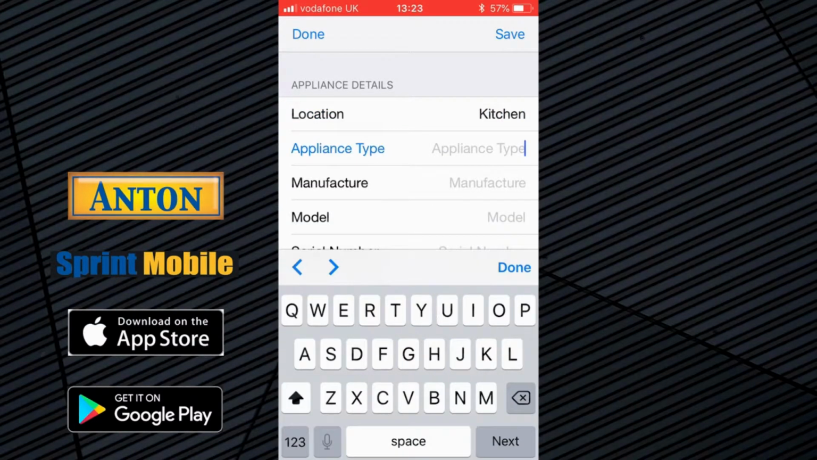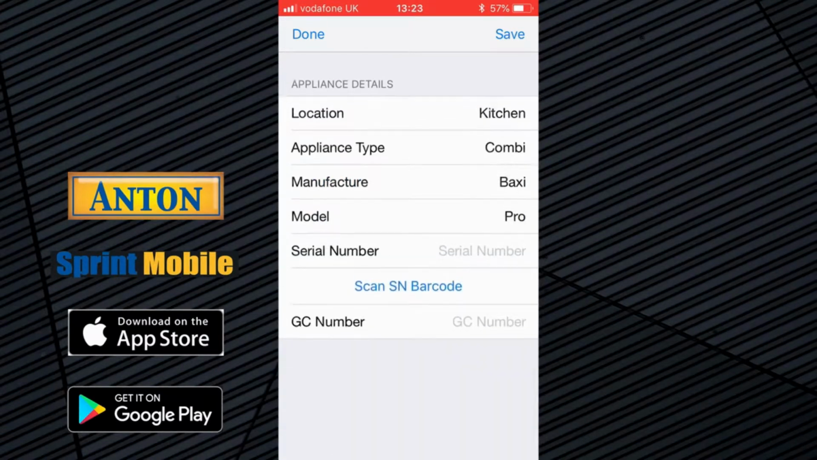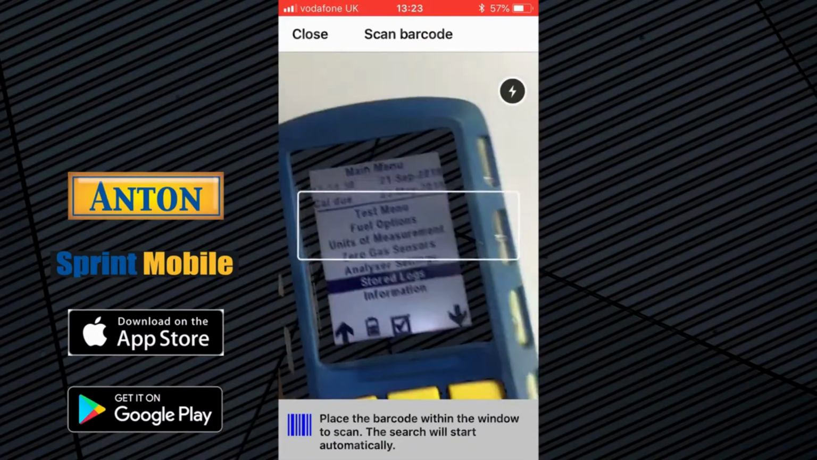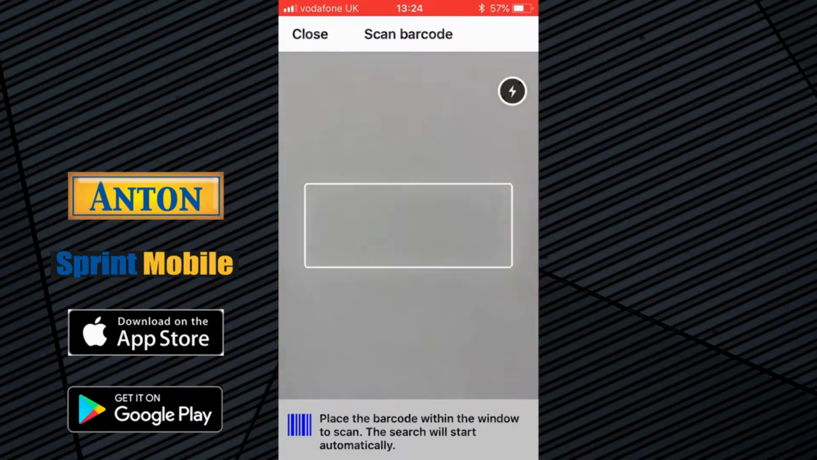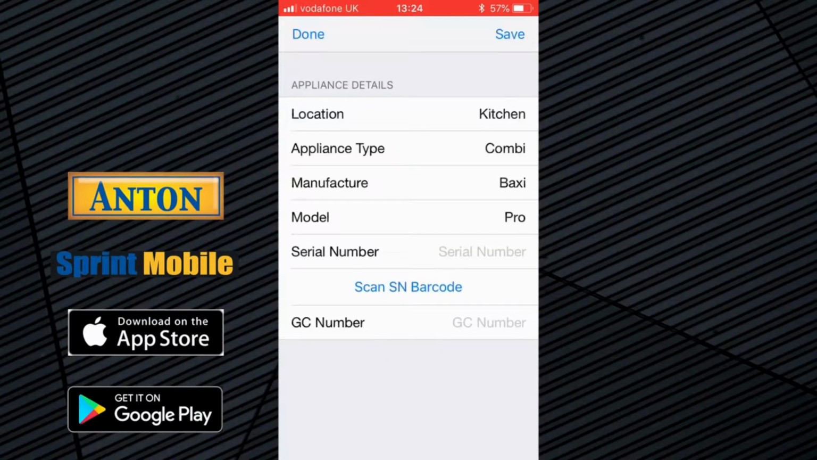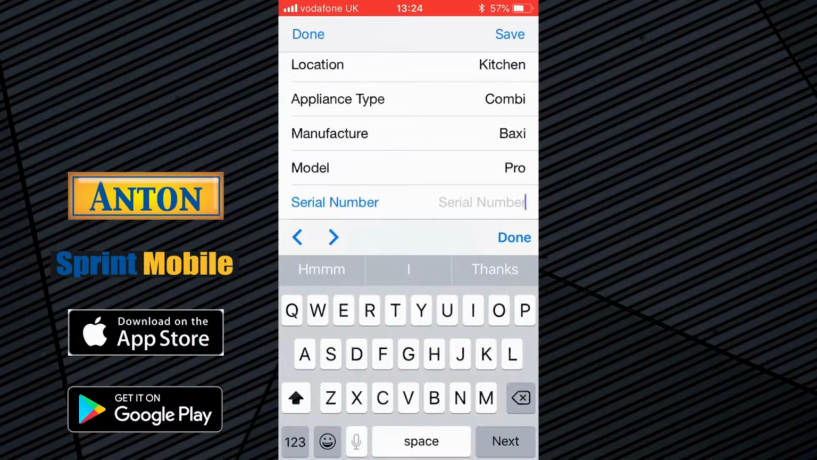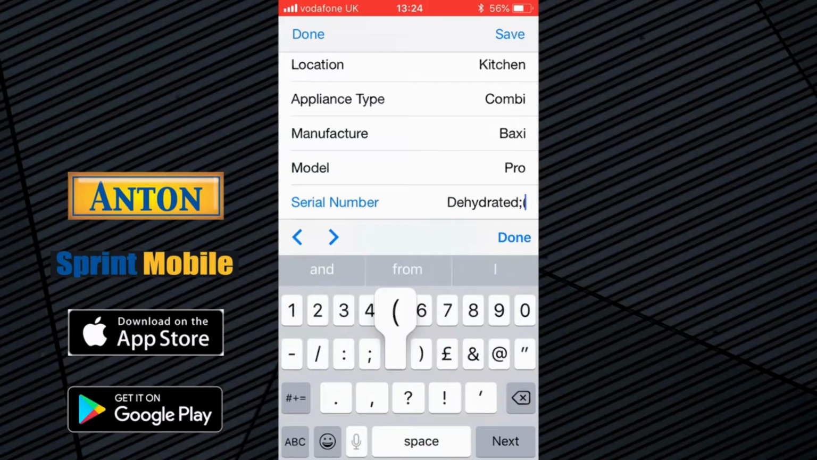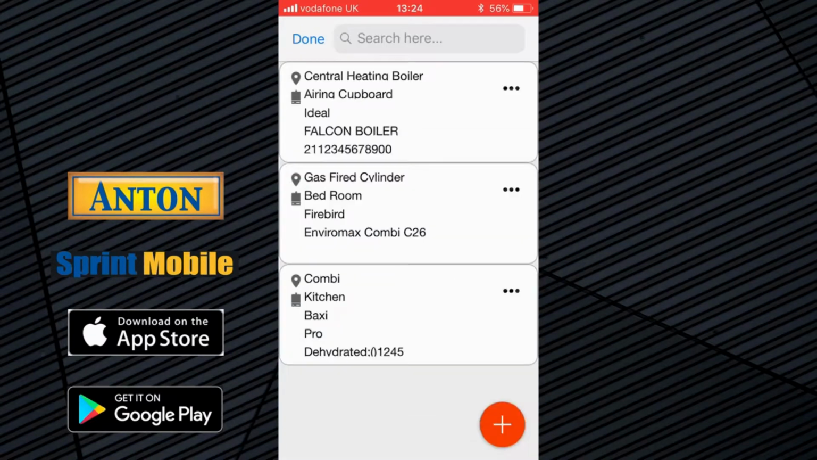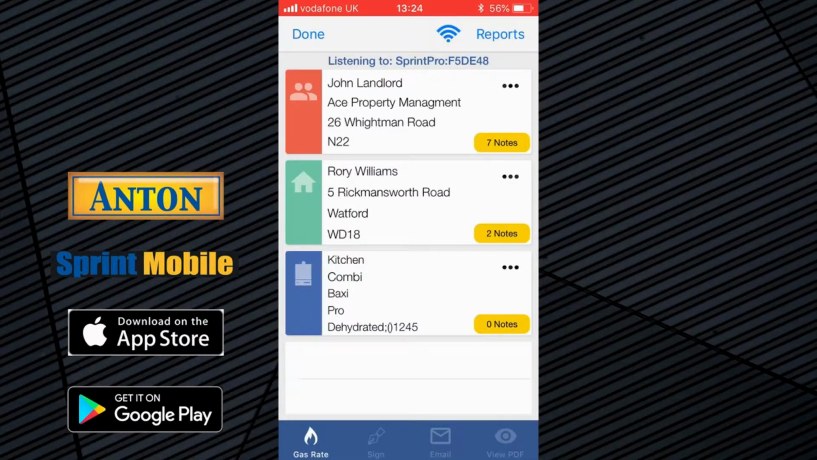The appliance type is a combi. Manufacturer, let's say Baxi, I don't know, whatever, Pro, that's the model, and serial number. We've got a scanner here actually, so if you want you can open up the scanner, which opens up the camera, find the barcode, scan that in, and that way it will input the serial number accurately, because they're about 7 feet long nowadays, with numbers and letters, and it's easy to get them wrong. Anyway, you get the idea. That's your serial number gone in. Hit save, and now I've got my new Baxi in there.